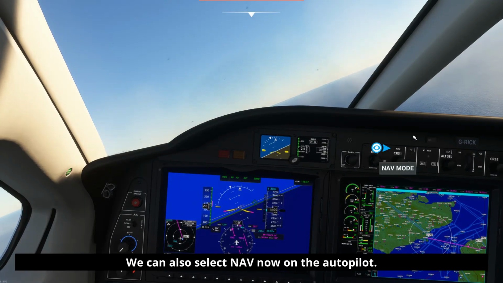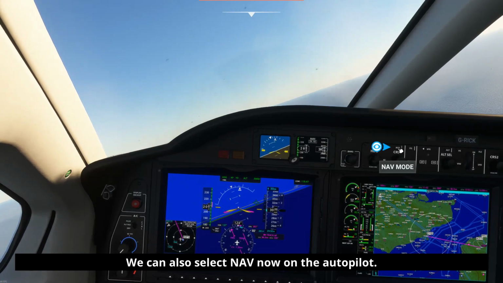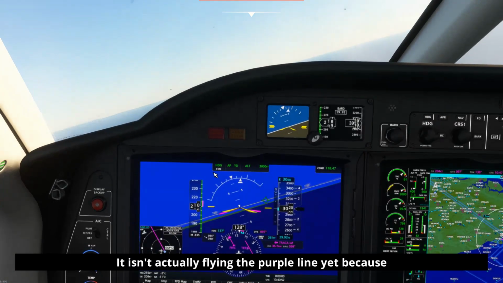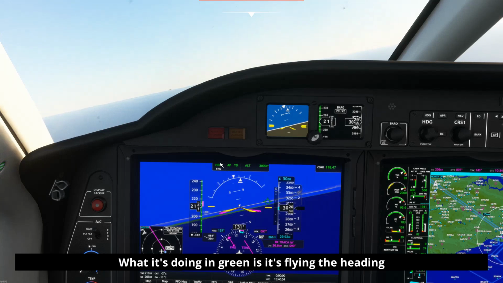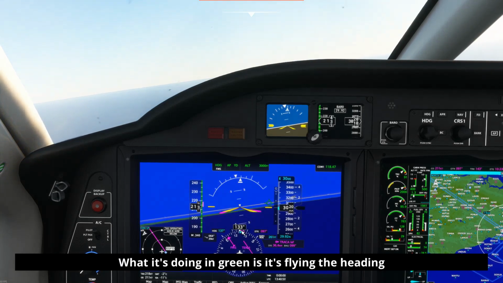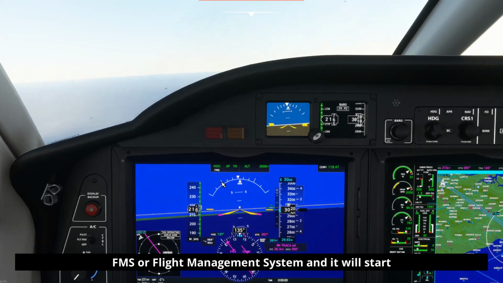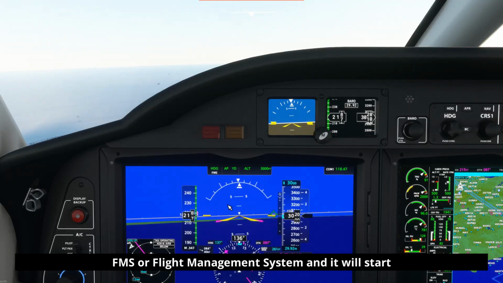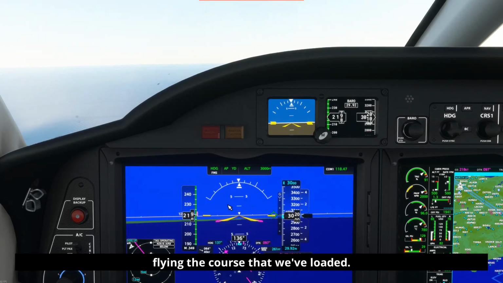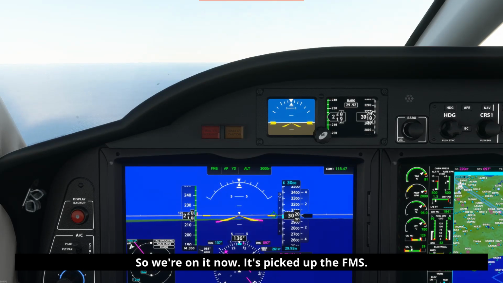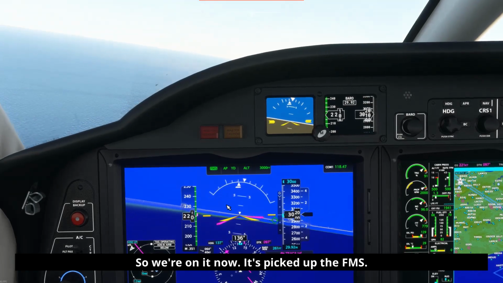I mean, we can also select nav now on the autopilot. So it isn't actually flying the purple line yet because it hasn't found it. So what it's doing in green is it's flying the heading that we set. When it gets near the purple line, it will change to FMS, or Flight Management System, and it will start flying the course that we've loaded. So we're on it now. It's picked up the FMS.